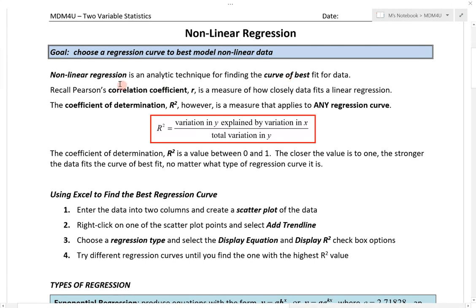If you remember the correlation coefficient, R, it's a measure of how closely data fits a linear regression. But in a curve of best fit, we use something called the coefficient of determination, R squared. R squared is a measure that can apply to any kind of curve of best fit, whether it's a polynomial or an exponential, it applies to any. R squared, in this red box here, is defined as the variation in y explained by the variation in x divided by the total variation in y.